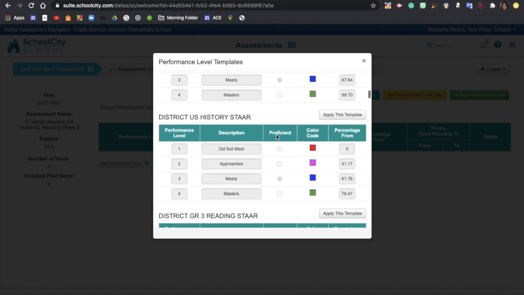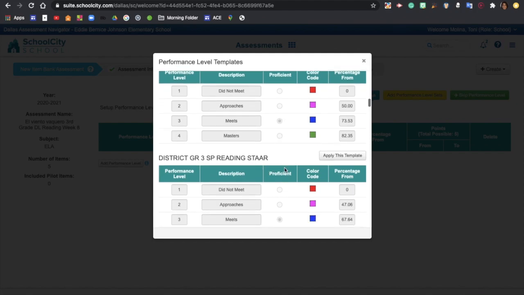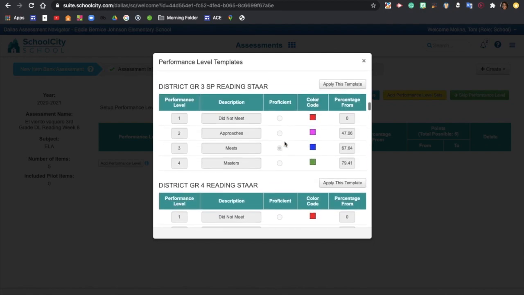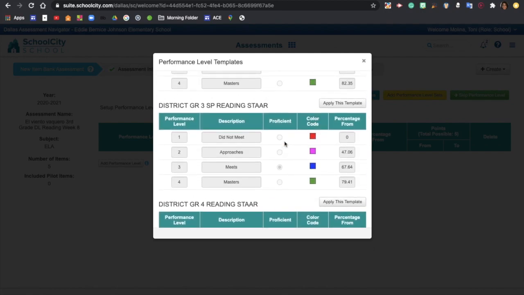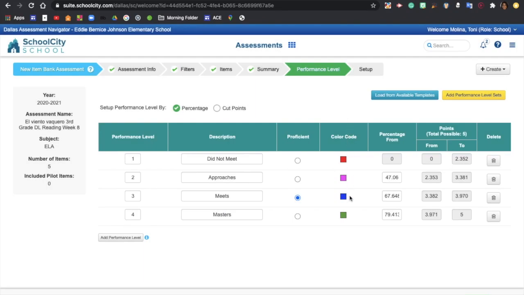So if you just scroll down, this is going to be a third grade. So here's the District 3 star reading. You can select these. They have all of them in here, so let me go back up. But since this is a third grade Spanish assessment, I'm going to go ahead and select this template. So now your bands are already set to track your students on your data trackers in conjunction with the star band.